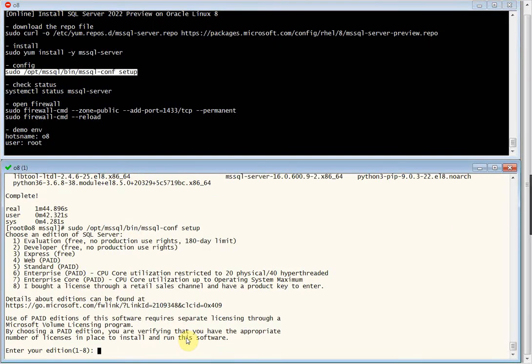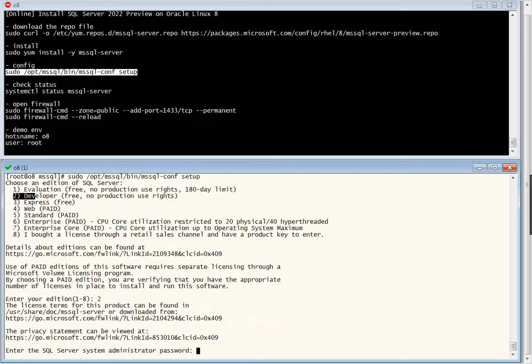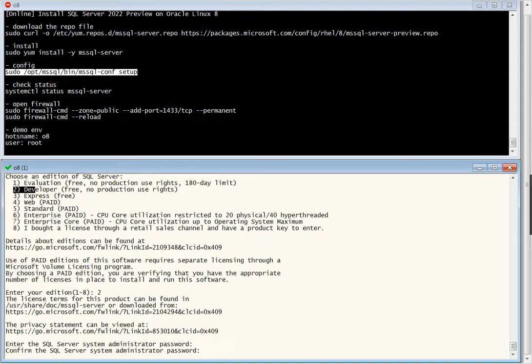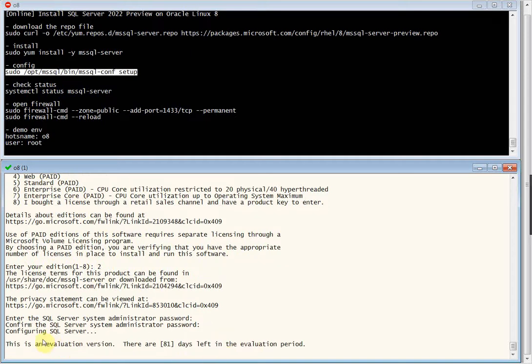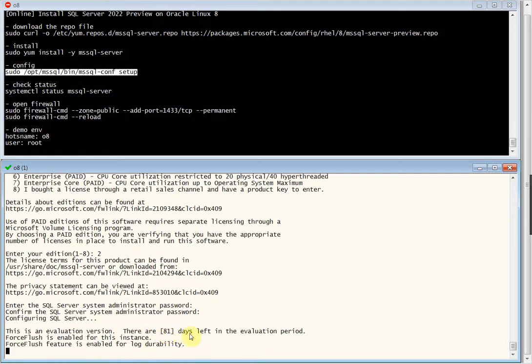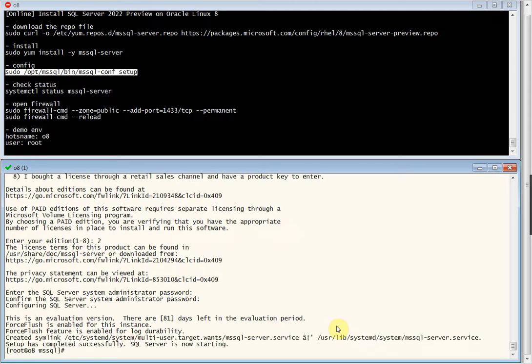First, what edition? We're going to take the developer edition. It's pick number 2. Then they ask us to set the SQL Server SA password, okay? So give a good password. Okay, all right, it's going to configure SQL Server. This is the evaluation version. It's about 81 days left, but it doesn't matter. So we just do it.